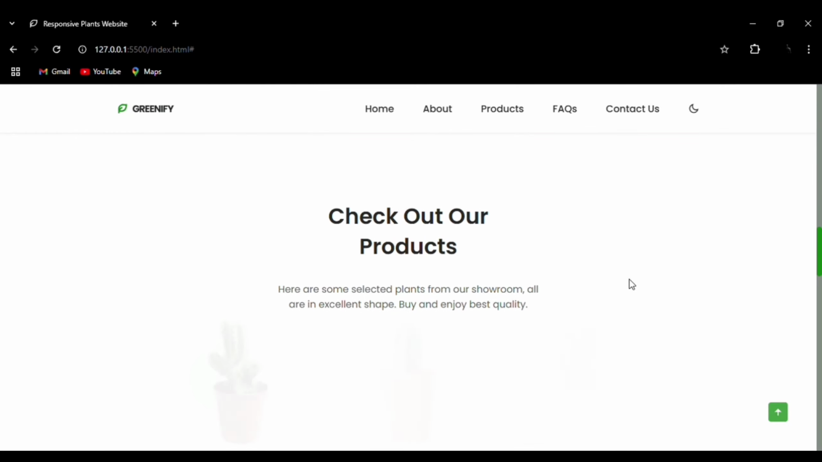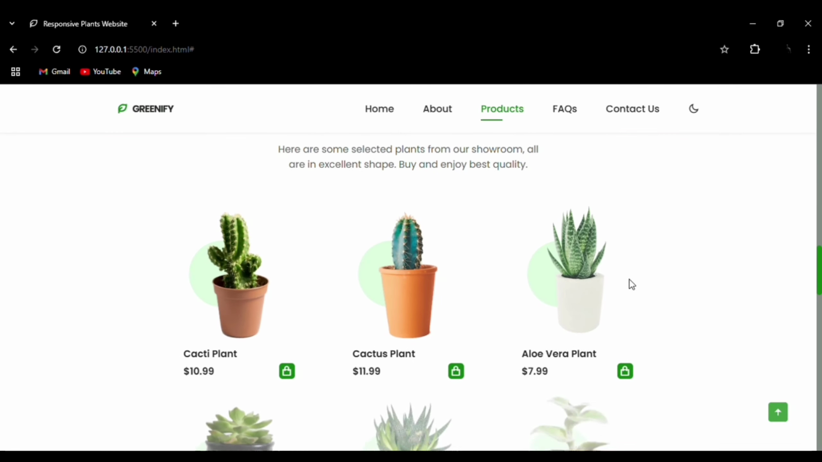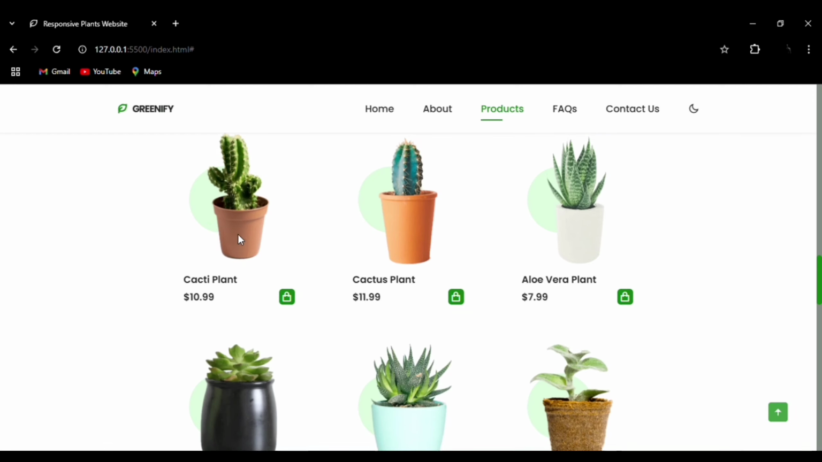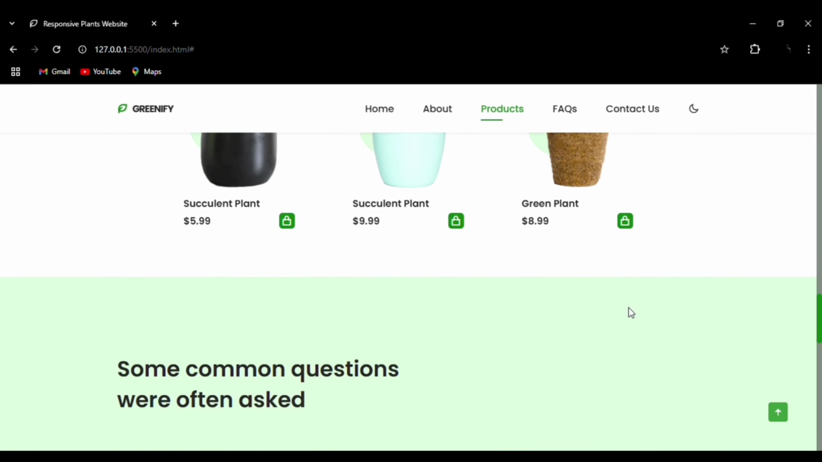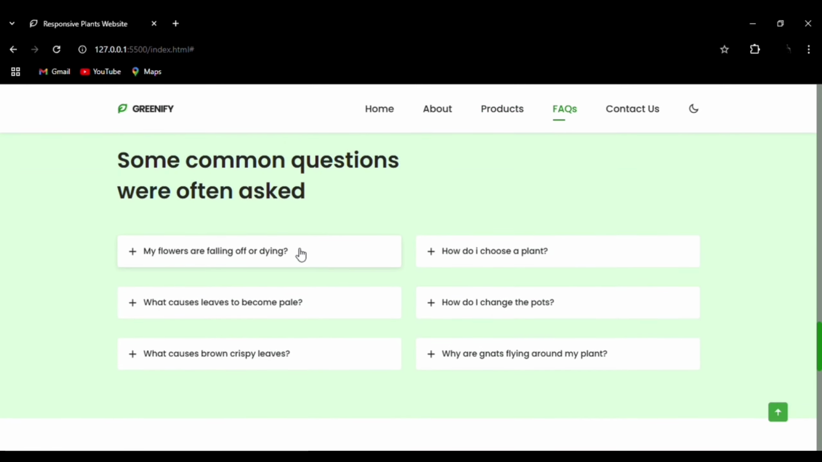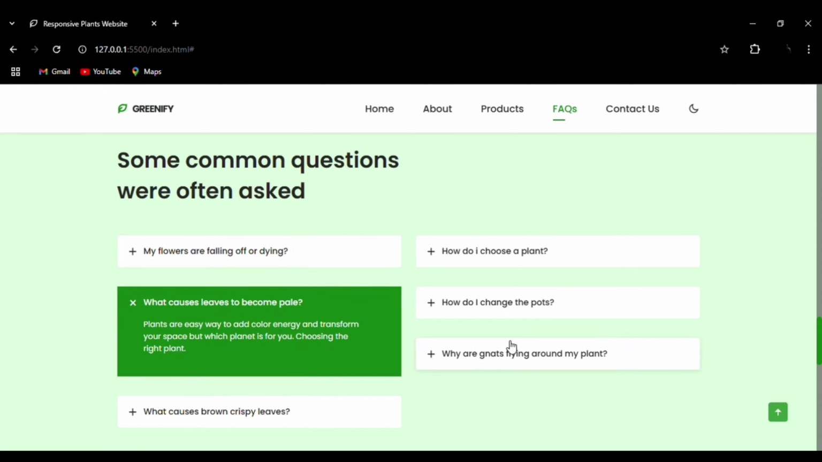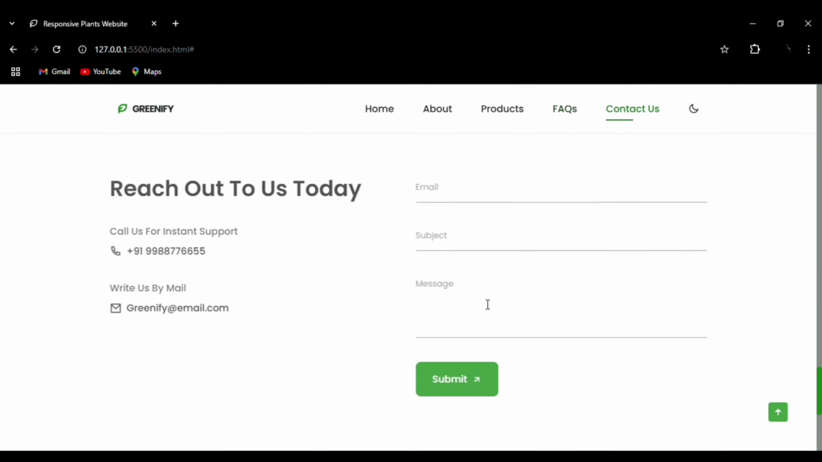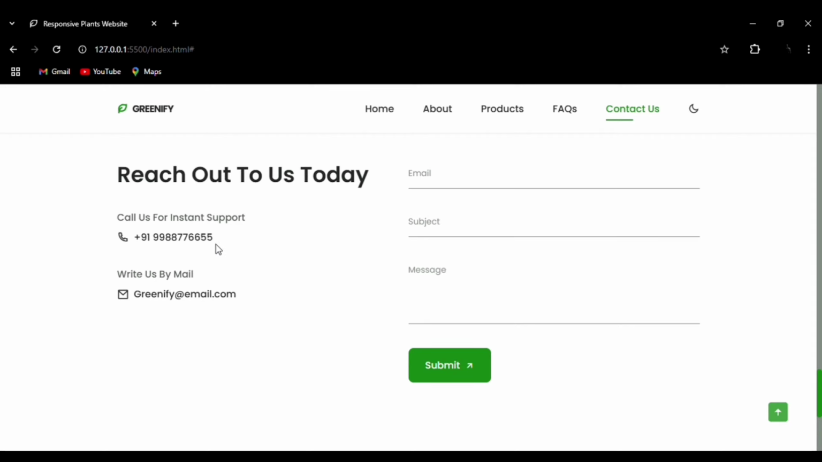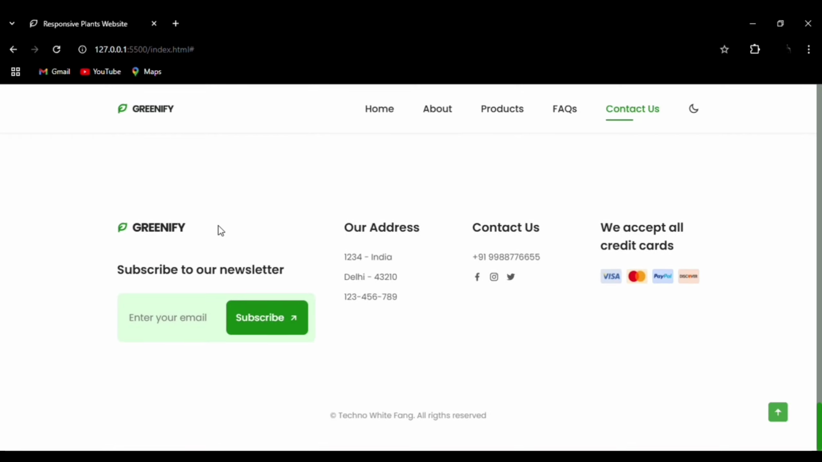Next we have, you can see how smoothly the animation is taking place. The plants, the add to cart button. Then we have the most commonly asked questions. It is a small button function. Then we have contact us form. You can contact through this number or write an email. This is the form. You can subscribe to our newsletter to get the latest updates. Our address, phone number, social media icons, and we accept all types of credit, that is payment gateway.